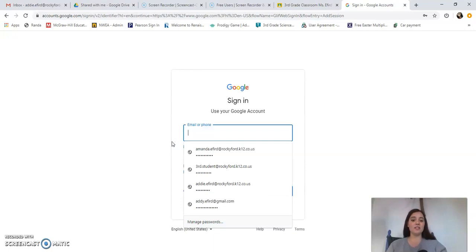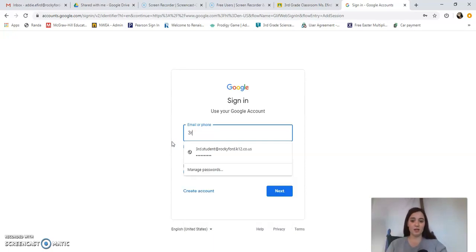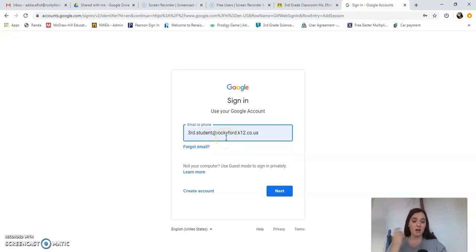And what you're going to do is type in that third student. So it's going to be third.student at rockyford.k12.co.us. See how it's already got it pulled up right here for me. It's really important that you do that whole email. That is the third grade email that was created at Jefferson, and the third graders use it every day. This is how you're going to access Google Classroom.